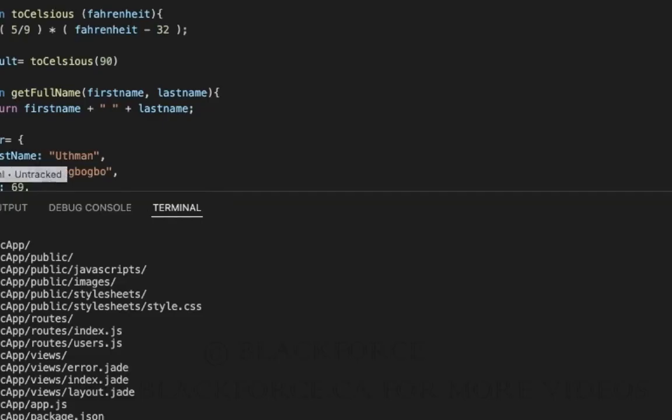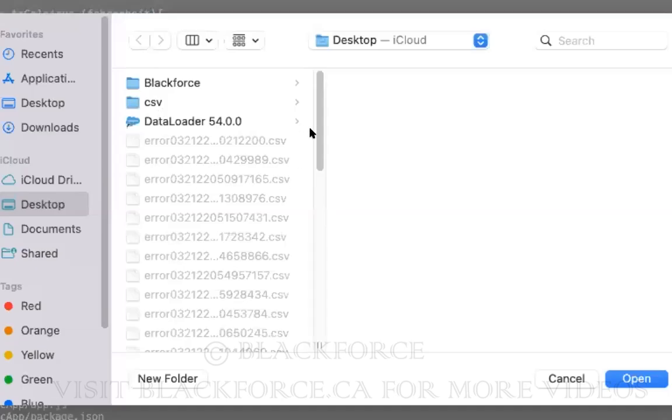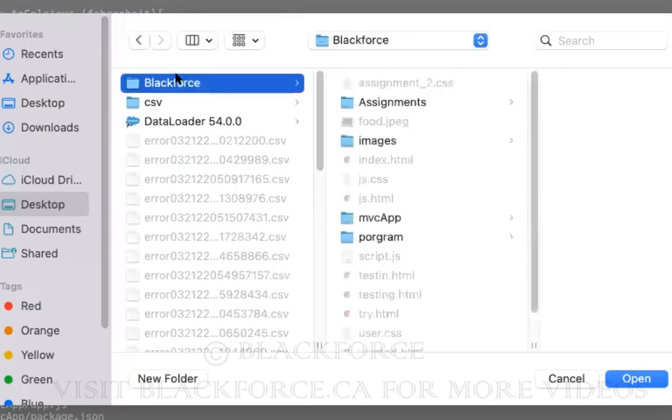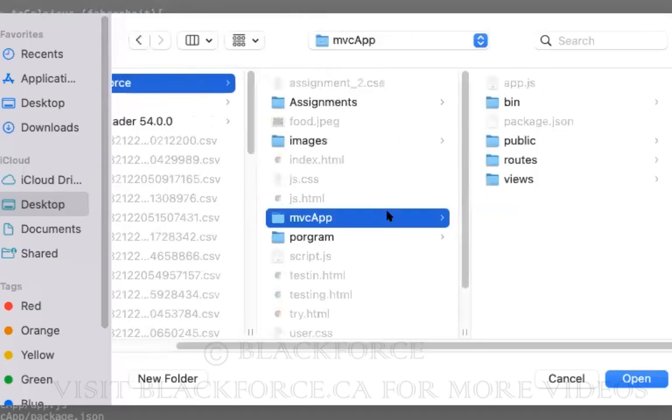What you do, click on file. I can't see where your file is. Click on file. No, not new file. Your file in your VS Code, up your screen. Okay, this is Mac. File, the window up. Oh, okay. Yeah, open folder. You shouldn't touch the bridge. Go into Black Force. Open the MVC app. Click on MVC app, then click on open. Just click on open.